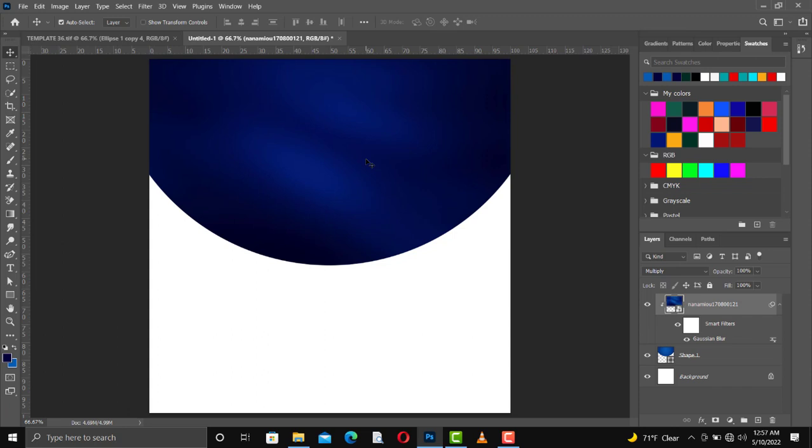Okay, so we have this. So we can select all the three. I'll unlock this one, then I'll select all the three. Then I'll group this one and call this one background.